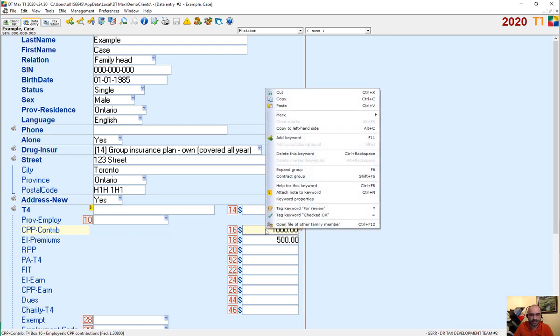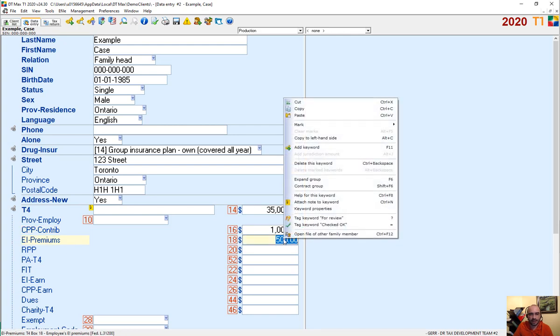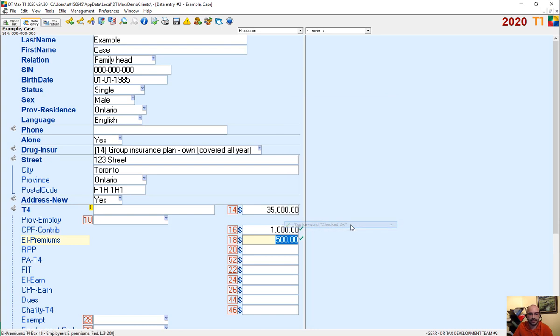I right click on the amount or on the field, and I say that it is checked okay. I reviewed the slip. The slip says $1,000. There's nothing else I could do. I will tag it that everything is correct, and I will do the same thing for the EI premium contribution. Again, right click on the field, tag the keyword checked okay. Now the program has tagged them as checked.